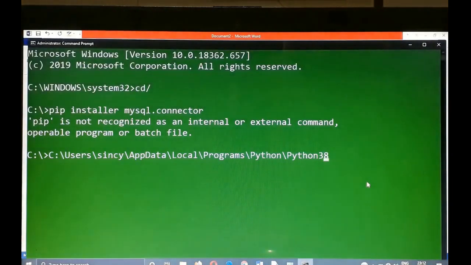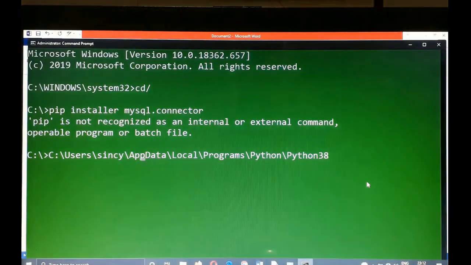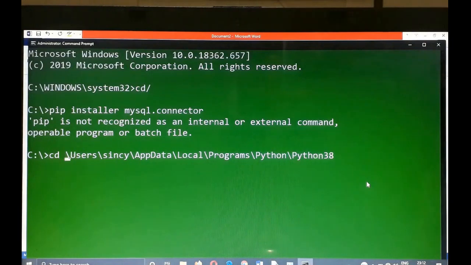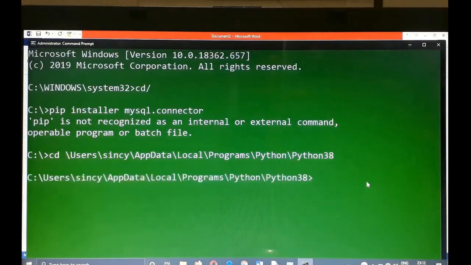Now what do you want to do? Move the cursor to the beginning and change this part. Now you can see C:/ is there. Change this part into CD. That means change directory. CD space, and press the enter key. Automatically that path you can see coming like this.